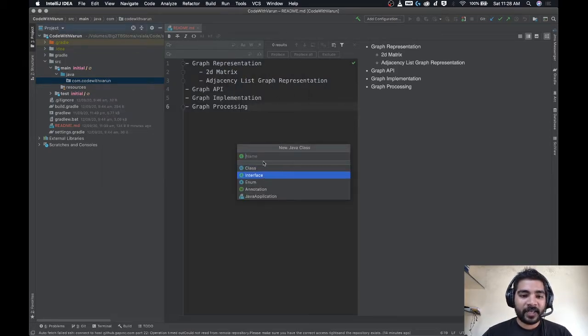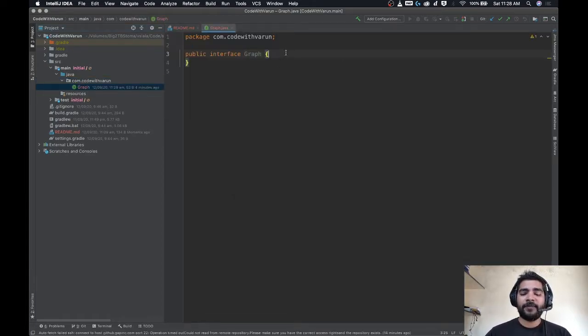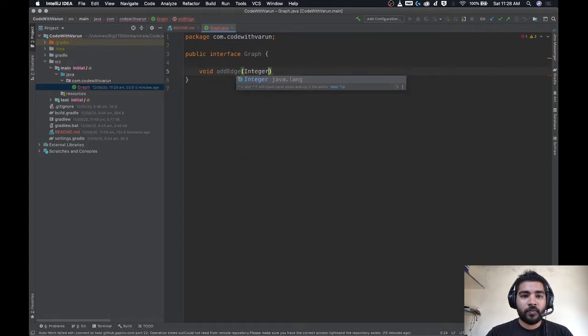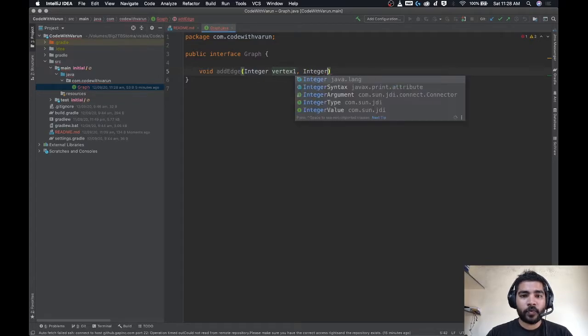Okay, so we'll create an interface and we'll name it graph. This will cover the API part of the graph. So in this we will define the contract. Like if you are going to be a graph, then you need to give this functionality that we are going to write here in this API. So the very first thing that we need is the ability to add an edge from vertex 1 to vertex 2.